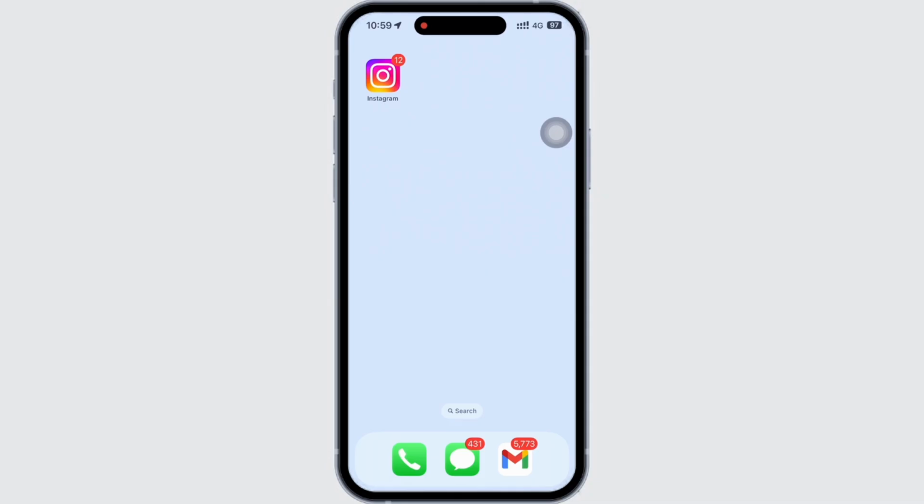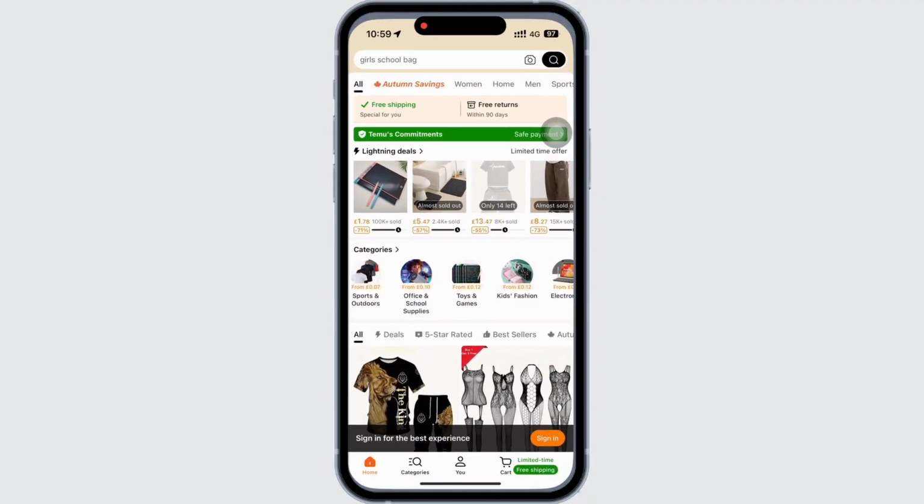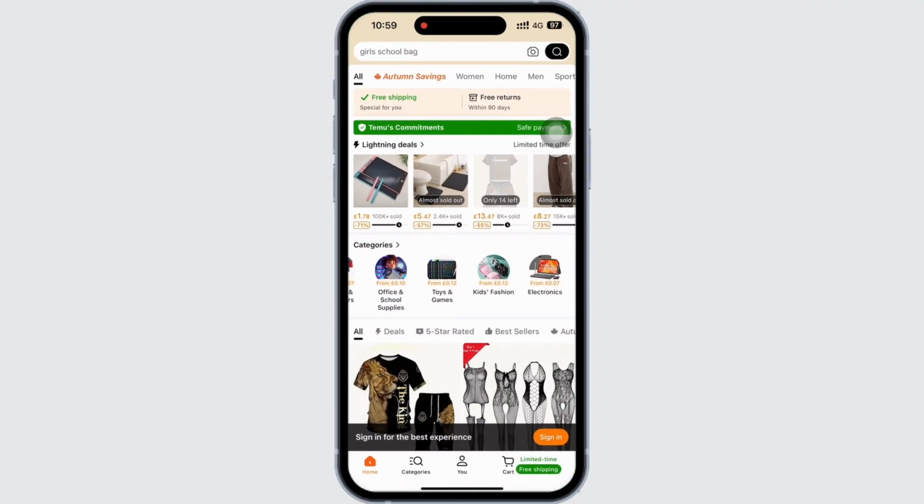Firstly, go ahead and make sure you have the Temu application installed on your device. If not, then go ahead and install the application. You can easily download the application from your App Store or your Play Store.